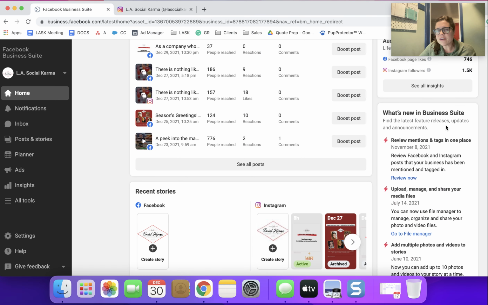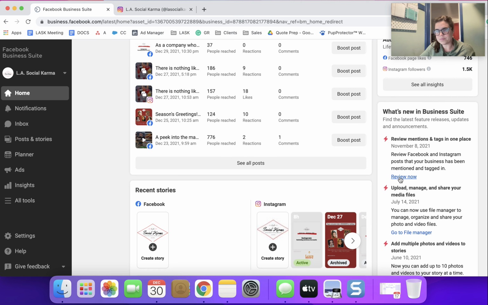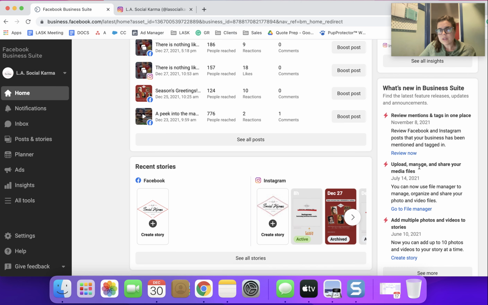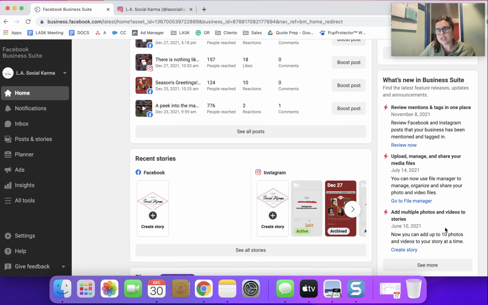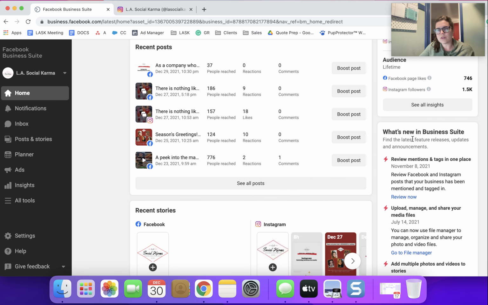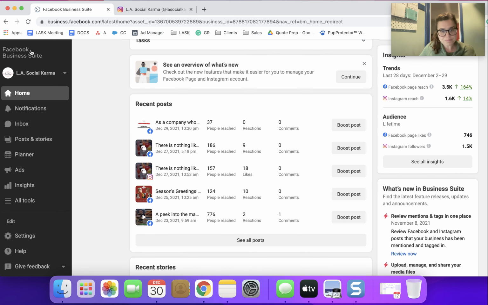Great. And then the other thing I really like here on the homepage is on the right-hand side, you're going to see what's new in the Business Suite. So it just tells you what's new. I think they're constantly changing stuff, so it's a great little place to get news of what's happening. So as we move down, that's basically the home page.